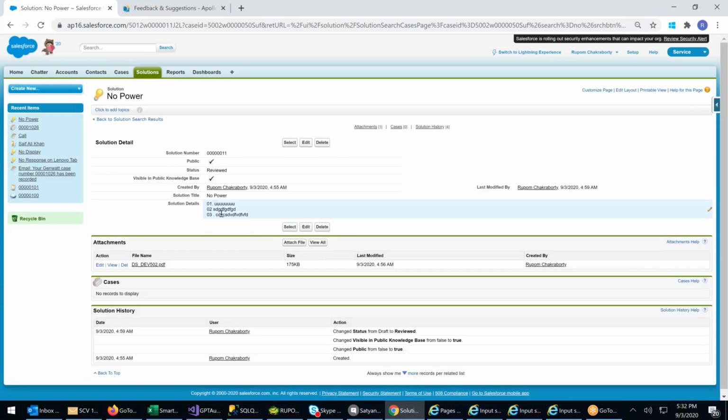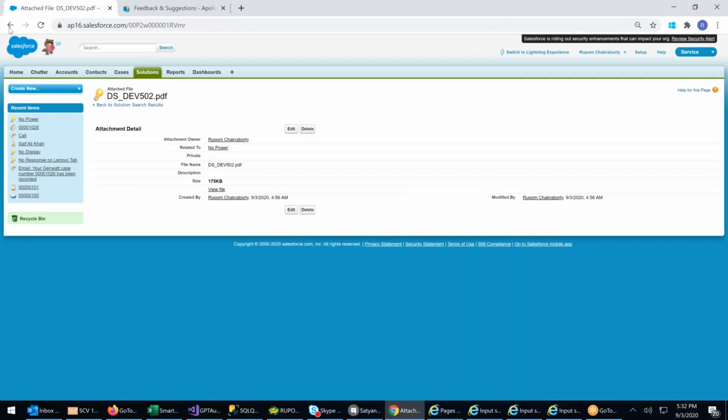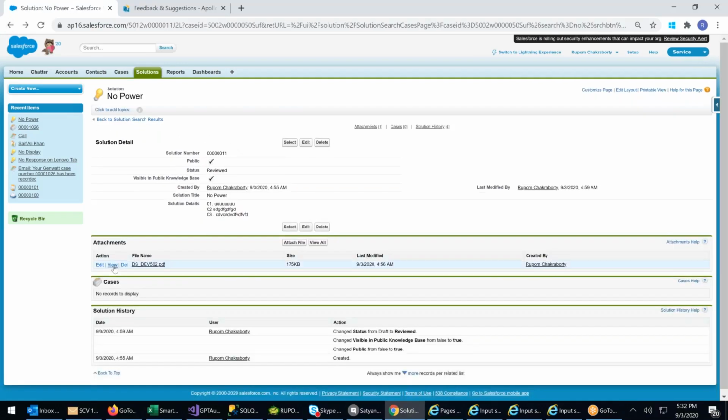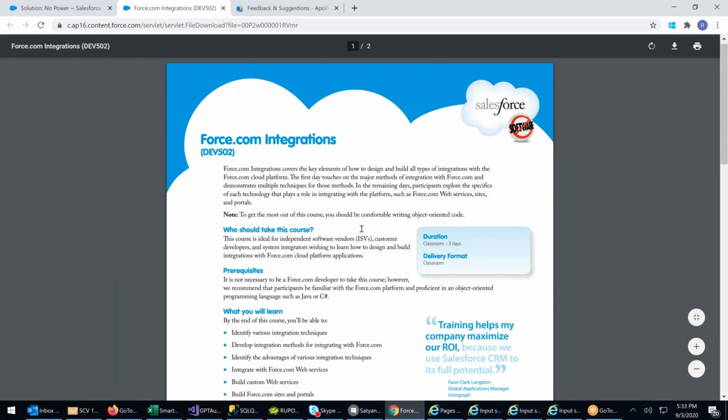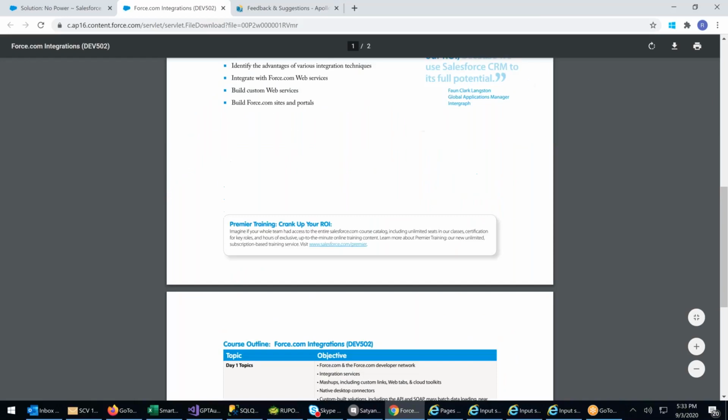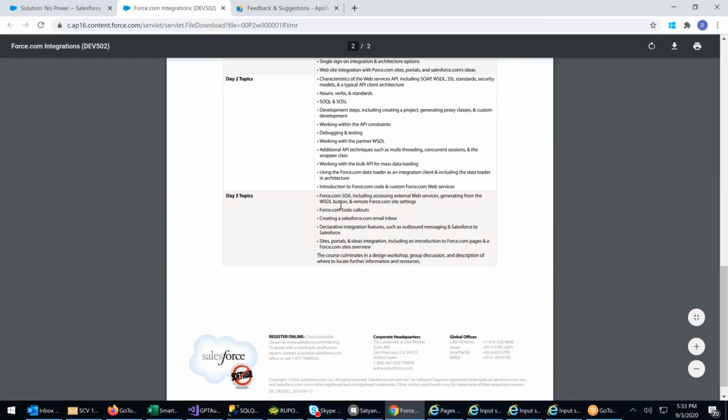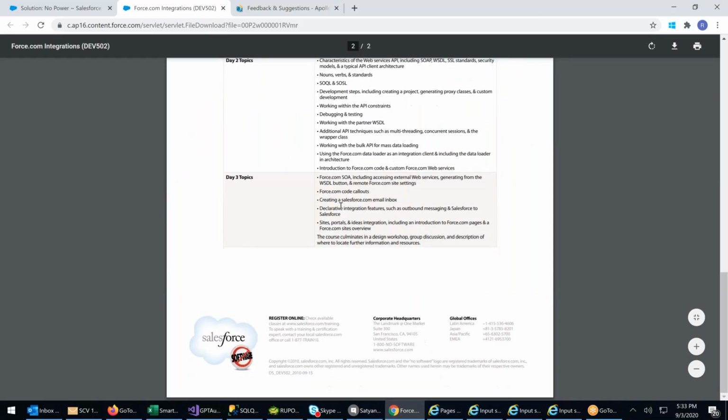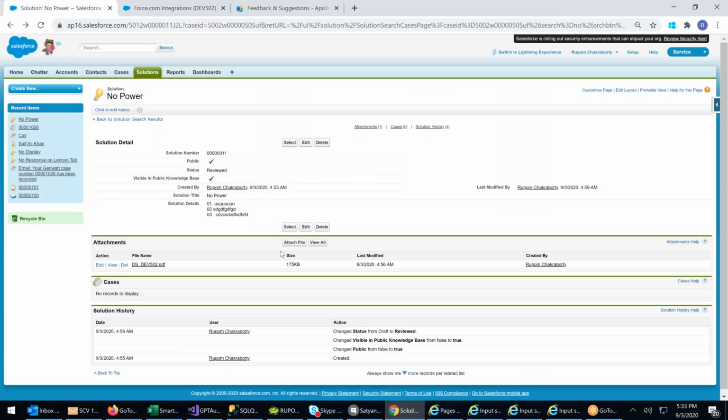I will go ahead with no power. I will try the following steps. There's a document. I'll just click on it. Go back. I'll click on view. The system will open the viewer to show me the document. By looking at the document, I will keep guiding the customer. I don't know anything. Whatever the document is saying, I'm going blindly by the document, step by step. Finally, it looks like it worked. The phone turned on. I'll say select.